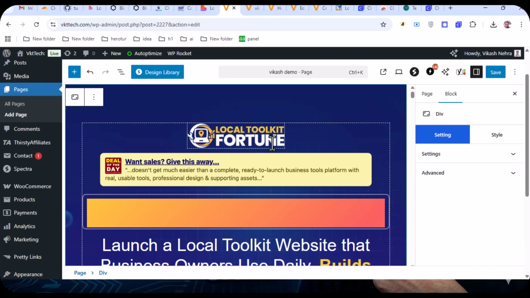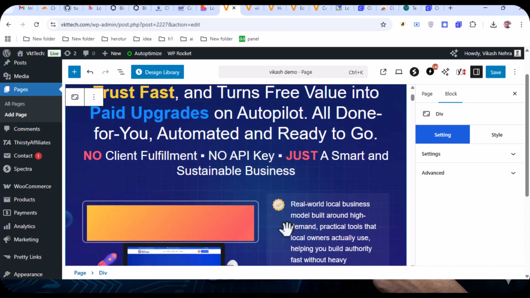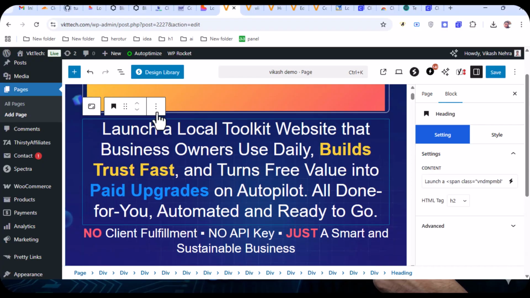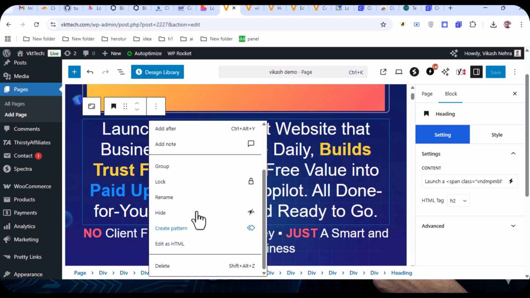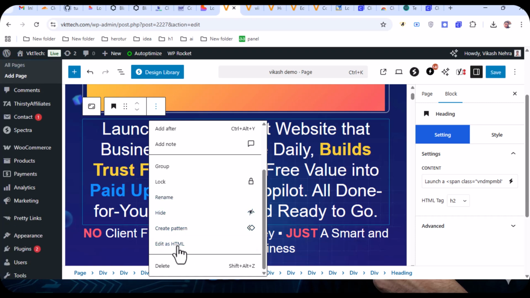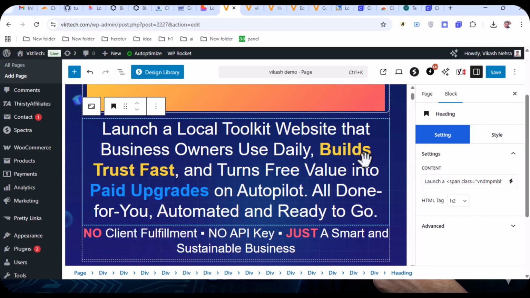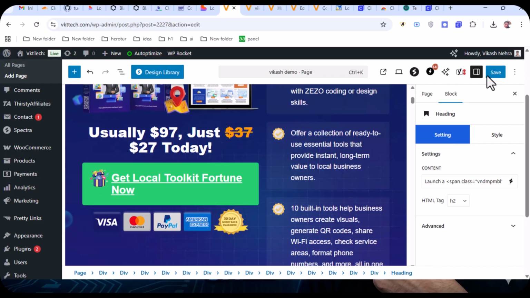Elementor has a different format. Look, the entire design is here. And you can edit it. If you want to edit it or do anything else, you can do that. There's also an option to edit with HTML. Look, this is it, right? So you can edit it here. I'll click Save. I'll show you the design here. Okay.